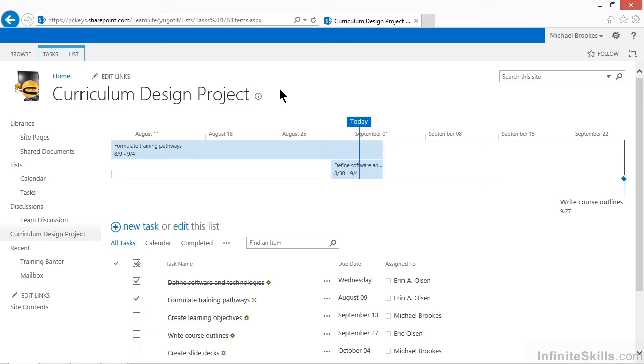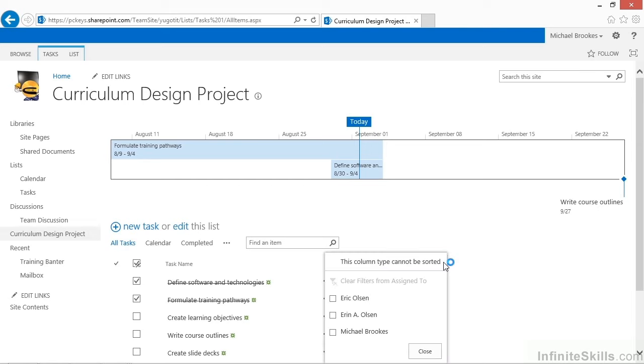By default, the items in a list just show up in whatever order they're entered in, which doesn't always make any sense. So when we want to begin sorting, we're going to move to the columns at the top of the list. For example, if we wanted to sort this list by who each task was assigned to, we can pause over that column. Notice it immediately displays a drop-down arrow. When we click or tap on this drop-down, we can see the sorting options at the very top.